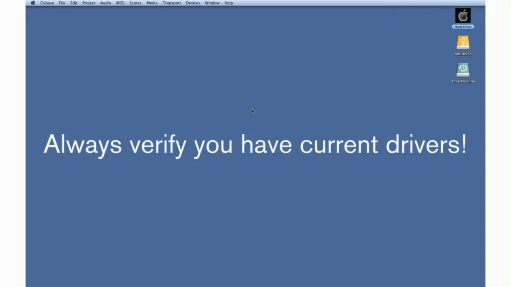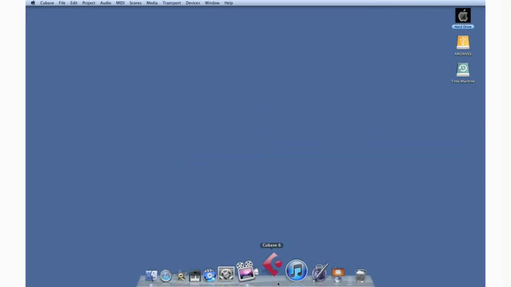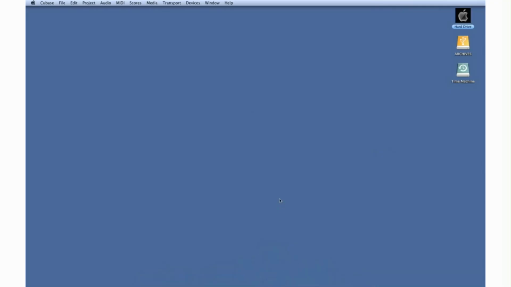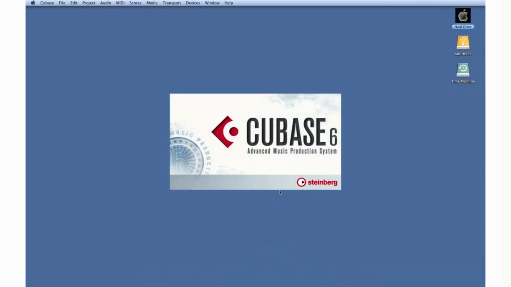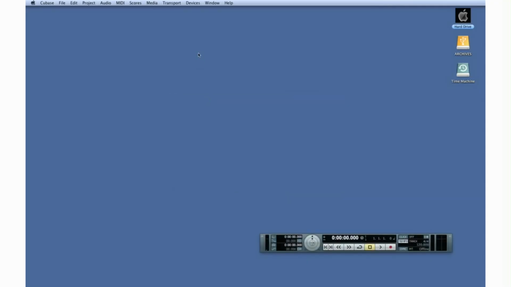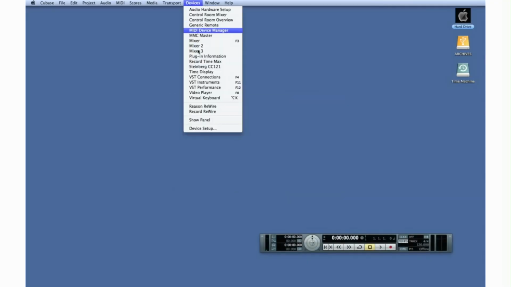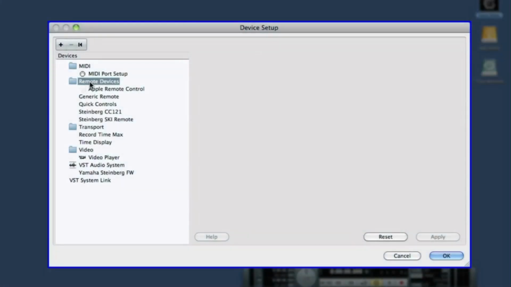Even if your interface came with a CD of drivers, you should check the website for any updates and download them if needed. Now we're ready to launch Cubase and begin setting up the internal connections. To do this, open the Device menu and select Device Setup. This dialog box is where you control all of the connections between Cubase and external hardware.